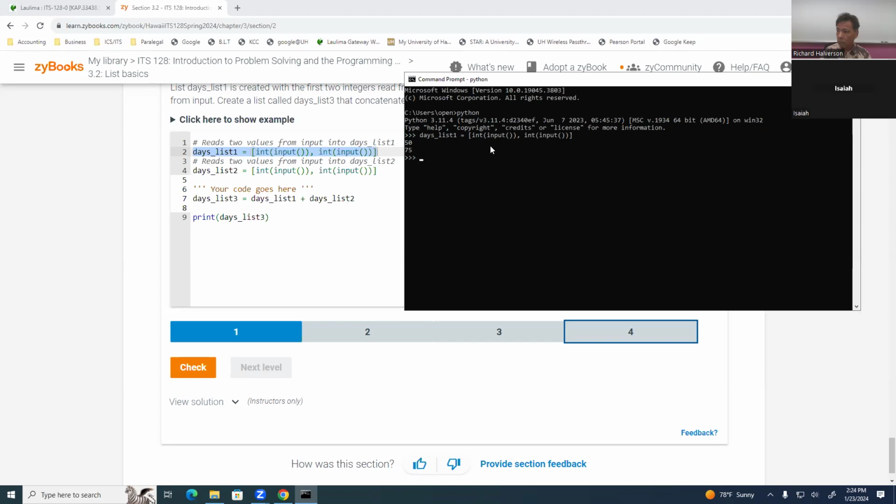Let's see. Print days list 1. Oh, shoot. What did I just do? Print days list 1, close parentheses. Okay, so there's 50 and 75.